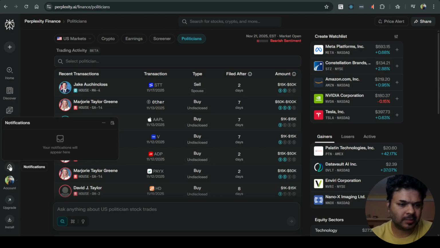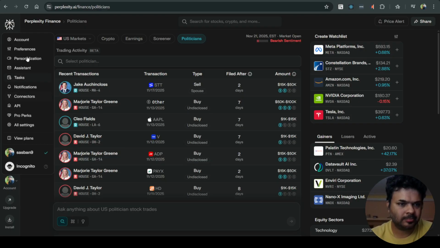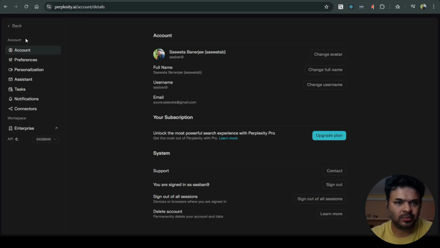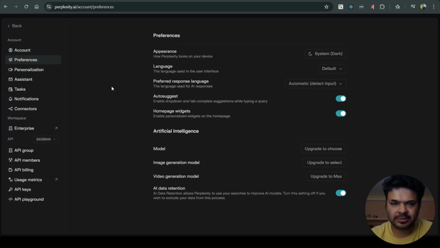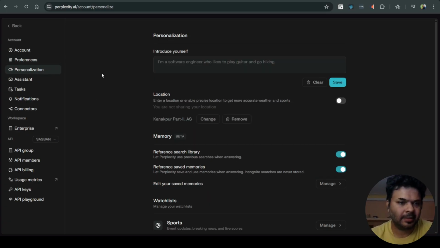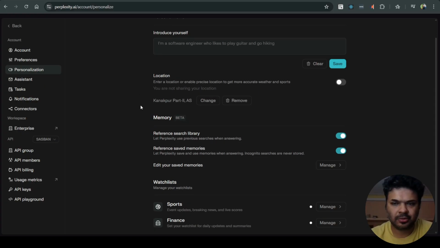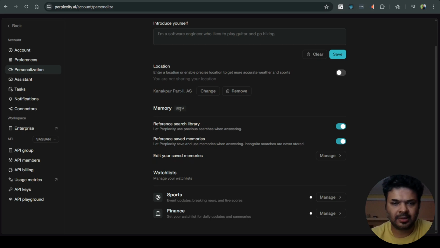Finally, there are notifications at the bottom. In the bottom section, you can look at notifications, which has delete all, read, and then scheduled or price alert. Finally, in my account, I have account preferences. If I jump into settings, it starts with my account preferences, then my appearance, which is dark as you like. Then there are languages, default response language, auto suggest, homepage widgets, model, image generation, video generation model, and AI data retention.